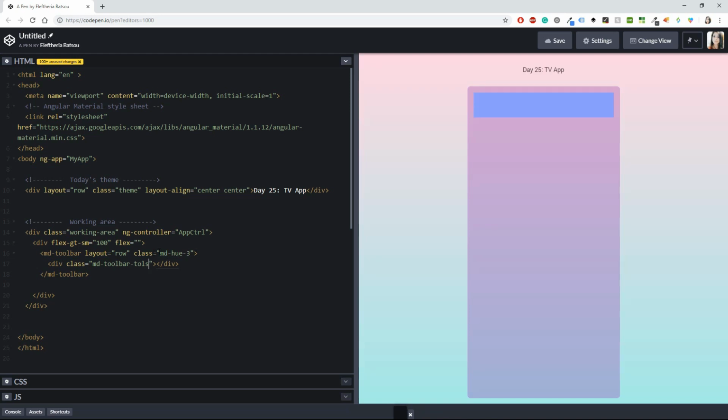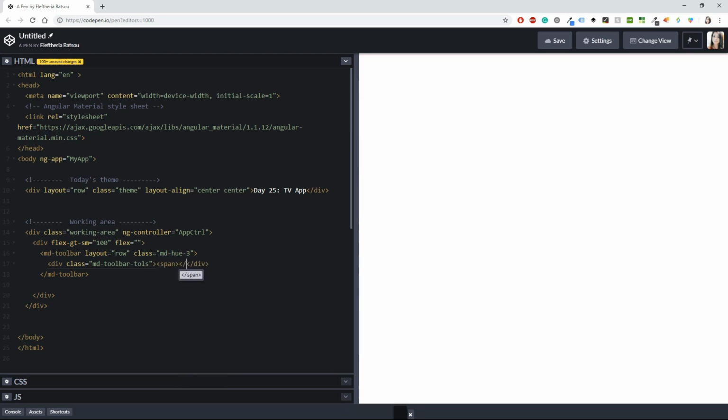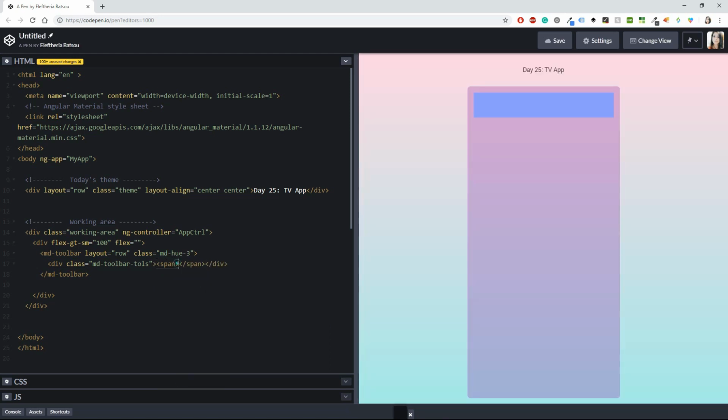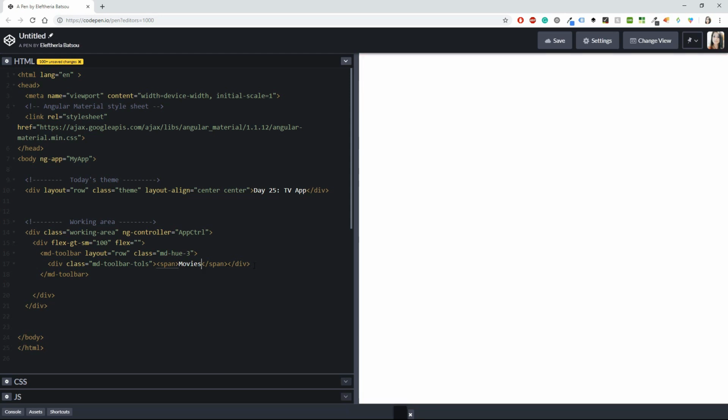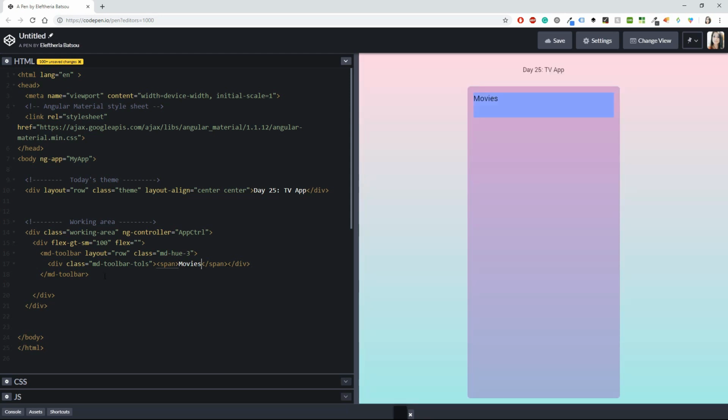Okay, do I need something else? Yes, I do. First of all, I need a span. I need to close that span, and then also add what this TV app is going to be about, and it's going to be about movies.